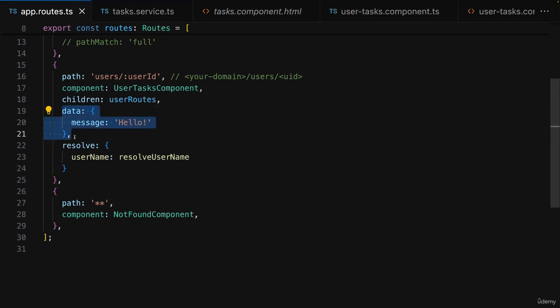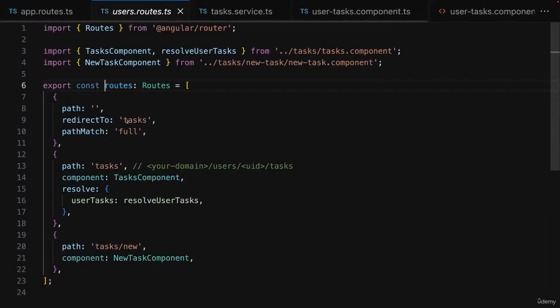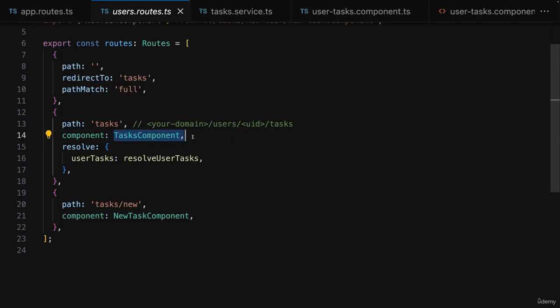So you did now learn how you can provide static and dynamic data to components and how you can use resolvers to get your data fetching out of components. Now, of course, in this application, we don't just have our username that we could resolve outside of the user tasks component, but we also got those user routes where I got a tasks component where we're using user tasks. And that's why I now also added the resolve property here and why I'm now using a resolve user tasks function for fetching those tasks.